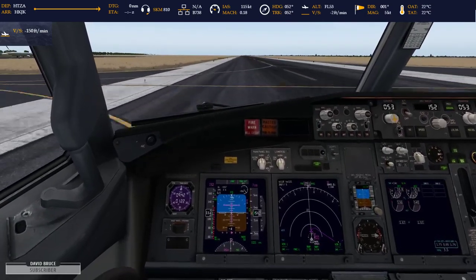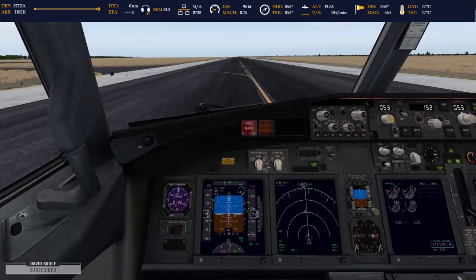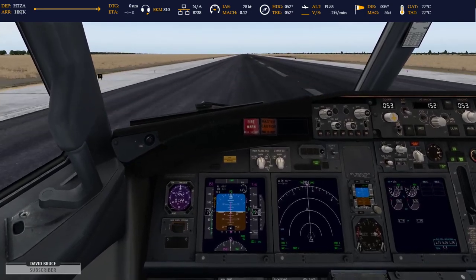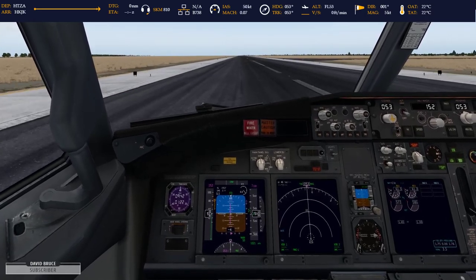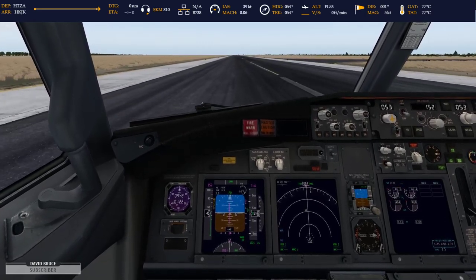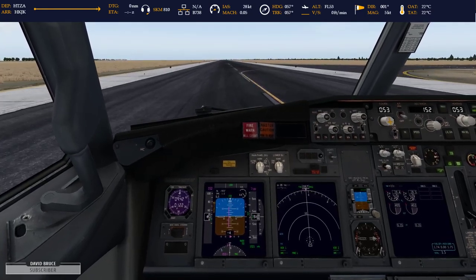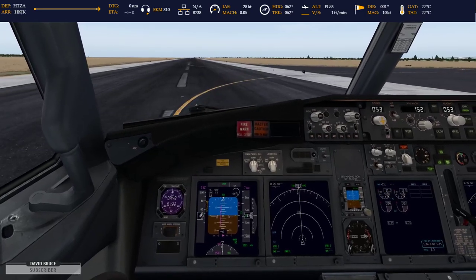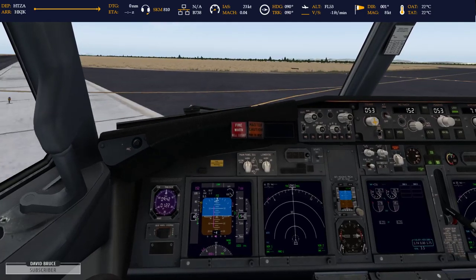Oh, well, that was not the prettiest landing, but I don't think it was that hard. Nobody's teeth broke and other things, so we made it. And welcome to Nairobi, gentlemen.